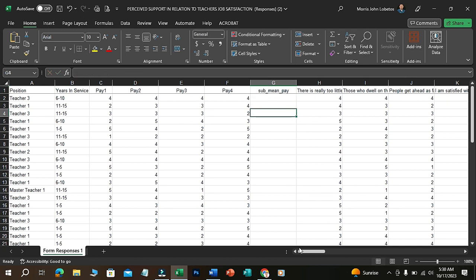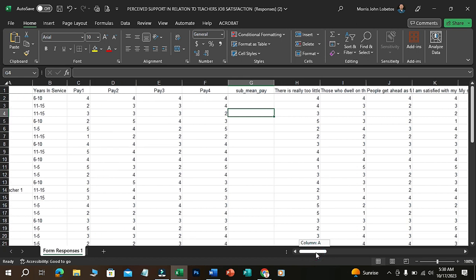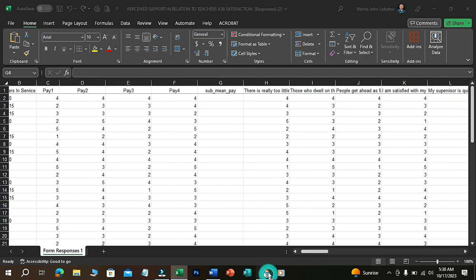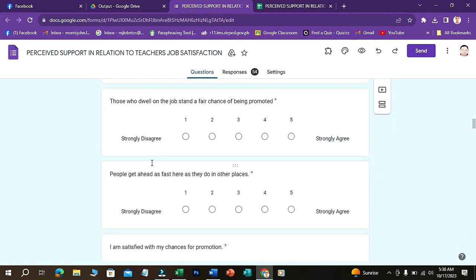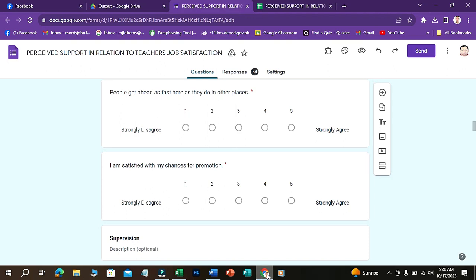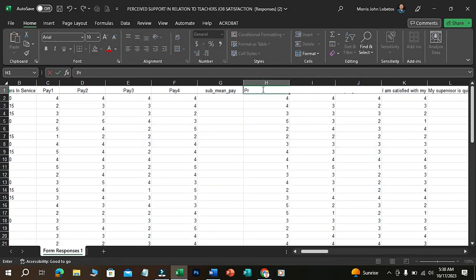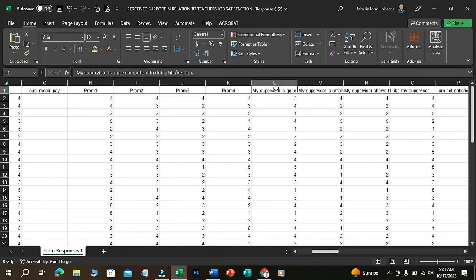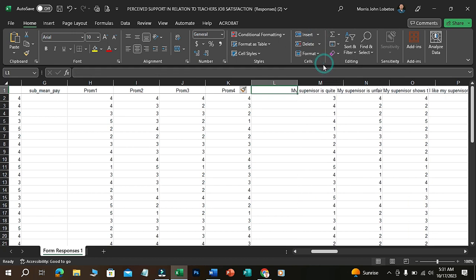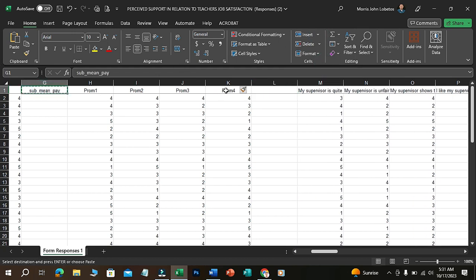Then you do the same for our next indicator. Go back to Google Form. It is about promotion. Again, you just code it. It has 4 items, so code it from 1 to 4. Just drag it. Then again, insert another column for the submean of that indicator.